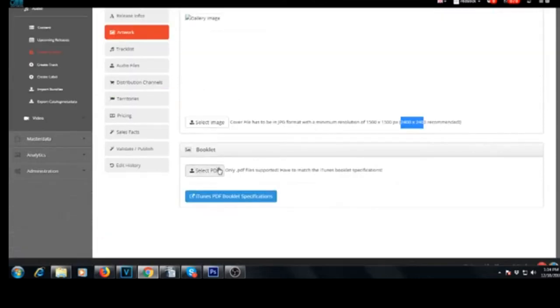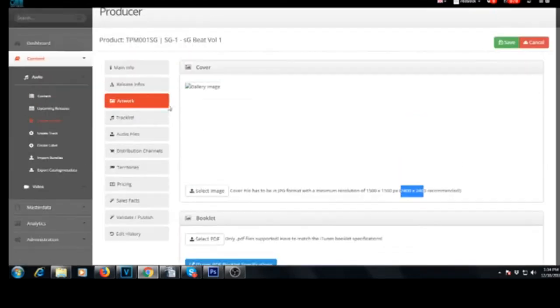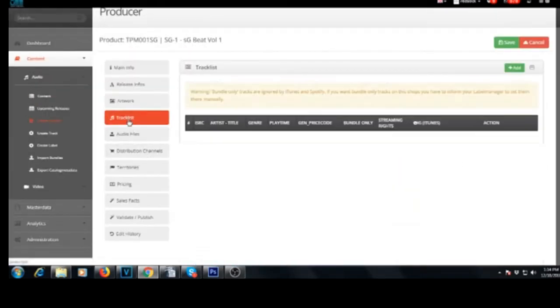All right, now this section right here, the PDF section, is for if you decide to utilize the iTunes PDF booklet, and they help you with a simple booklet specification if you decide to do that. We're not going to do that, so I'm not worrying about it. Track list is only important if you are utilizing an album or EP. If you're doing an album or EP, then your track list is where you will be able to basically toggle your music up or down or how you want it to play.